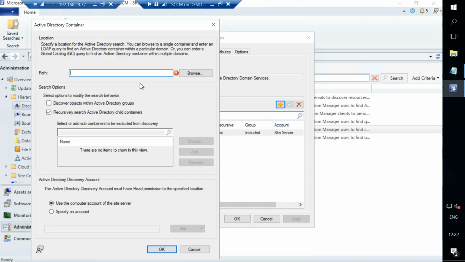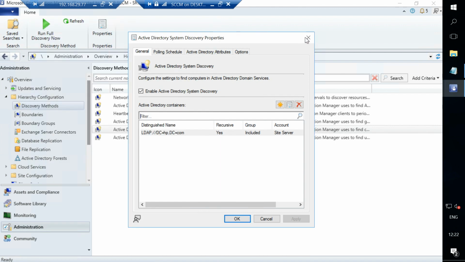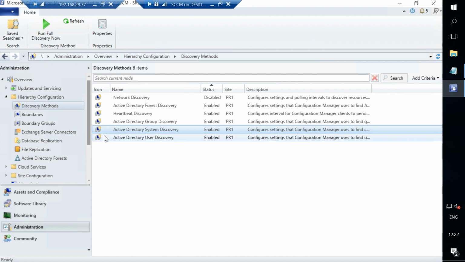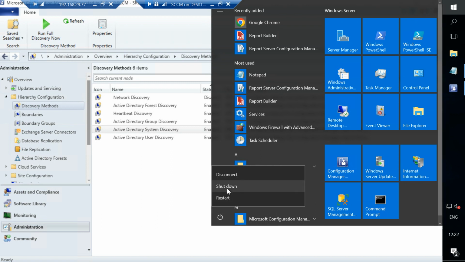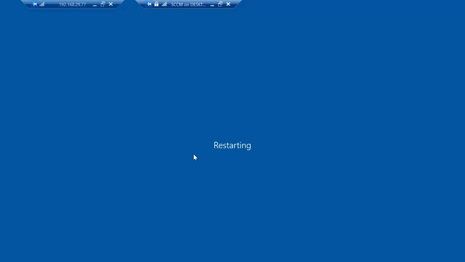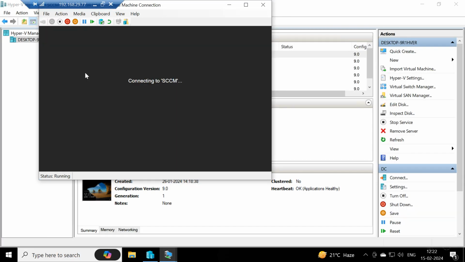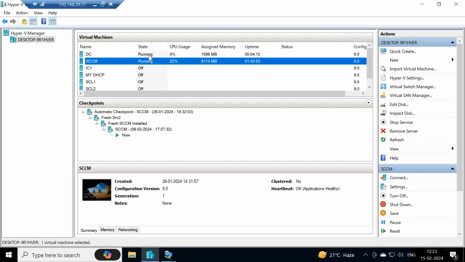So maybe that's why it is not able to verify the credentials which I'm using for reporting. Not sure what the issue is. Let me just restart the server once. But if the report is fine and your SCCM is able to function properly, it should be able to run that report.